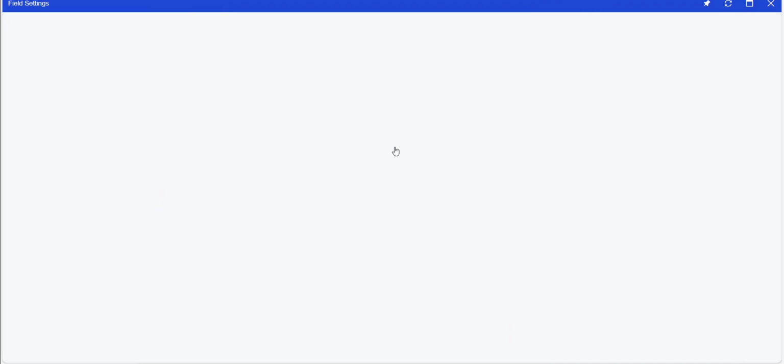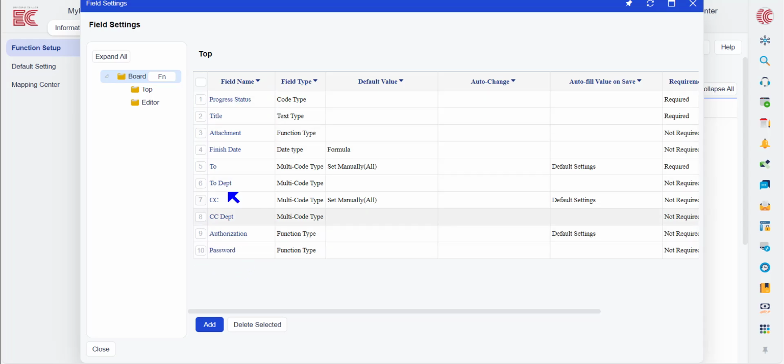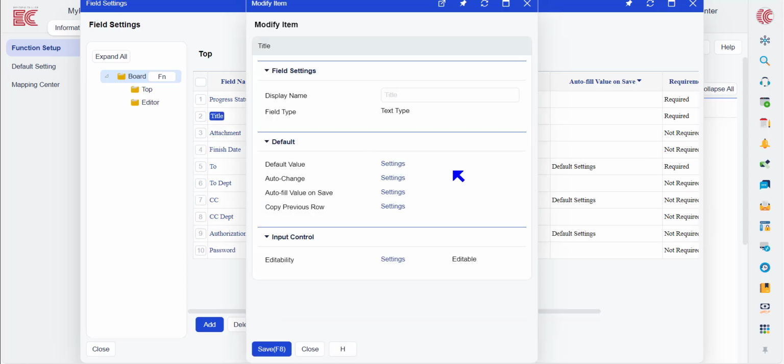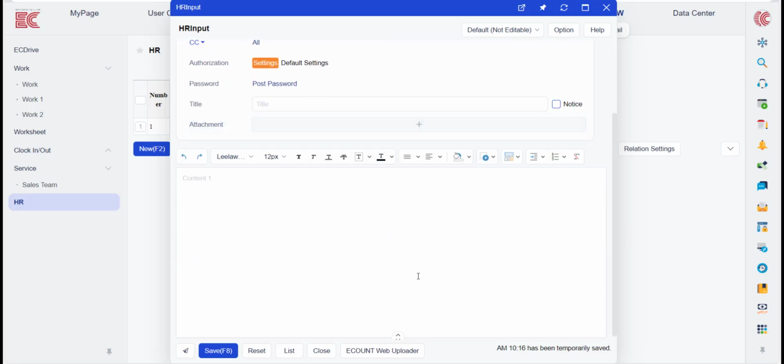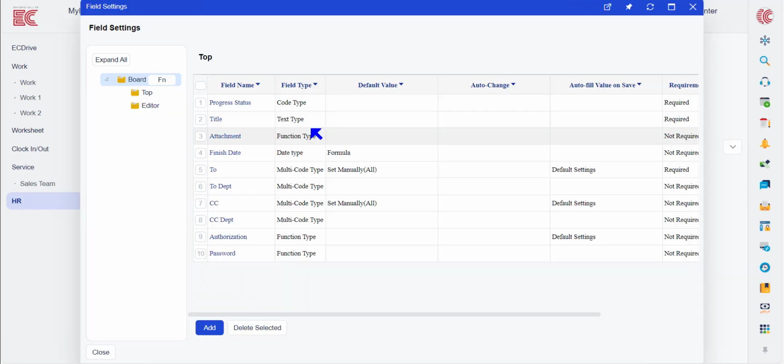By clicking the Field Settings button, it leads you to a Field Settings menu where you can add or remove the fields that are going to be used at the board, or even set up editability settings and so on. Now, a typical board has a top area and a bottom editor area where you can enter the contents of the post. So apart from the default fields provided, if you like, you could add or delete the fields. For a detailed guide on how to process each field more specifically, refer to the field settings video.